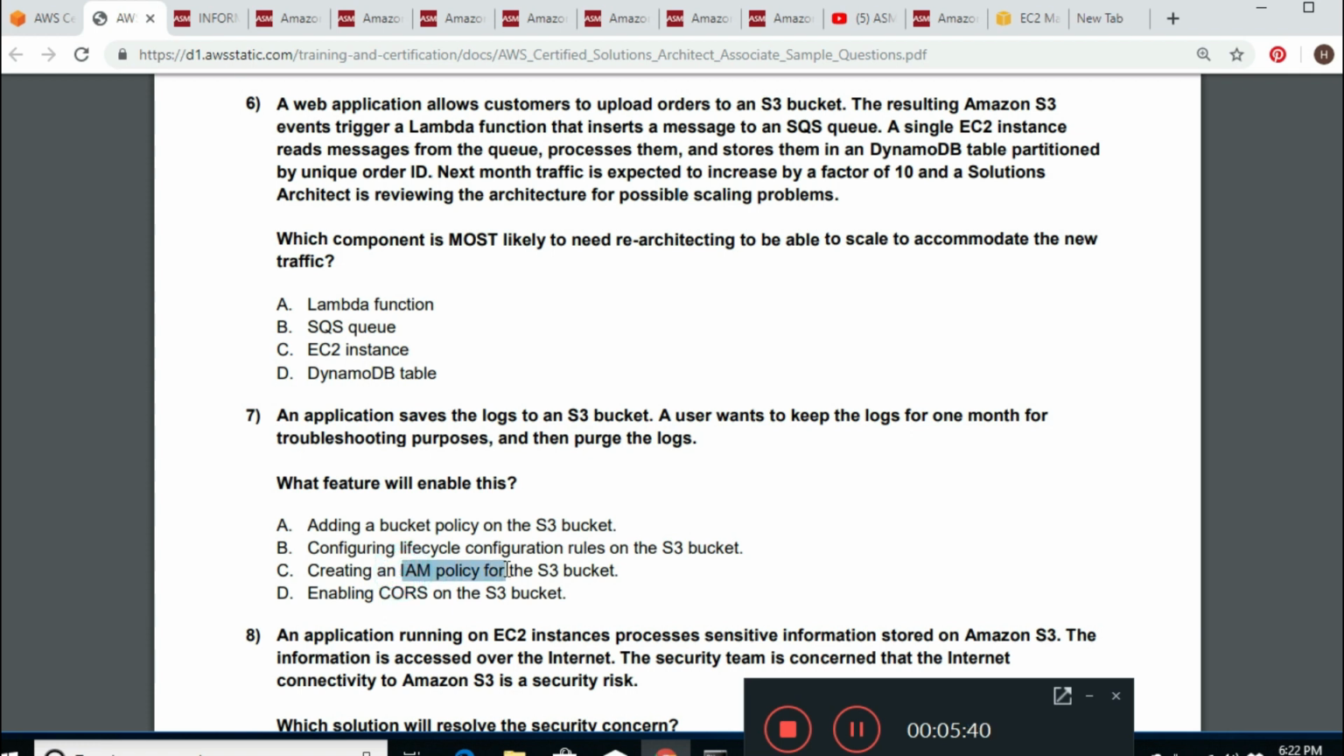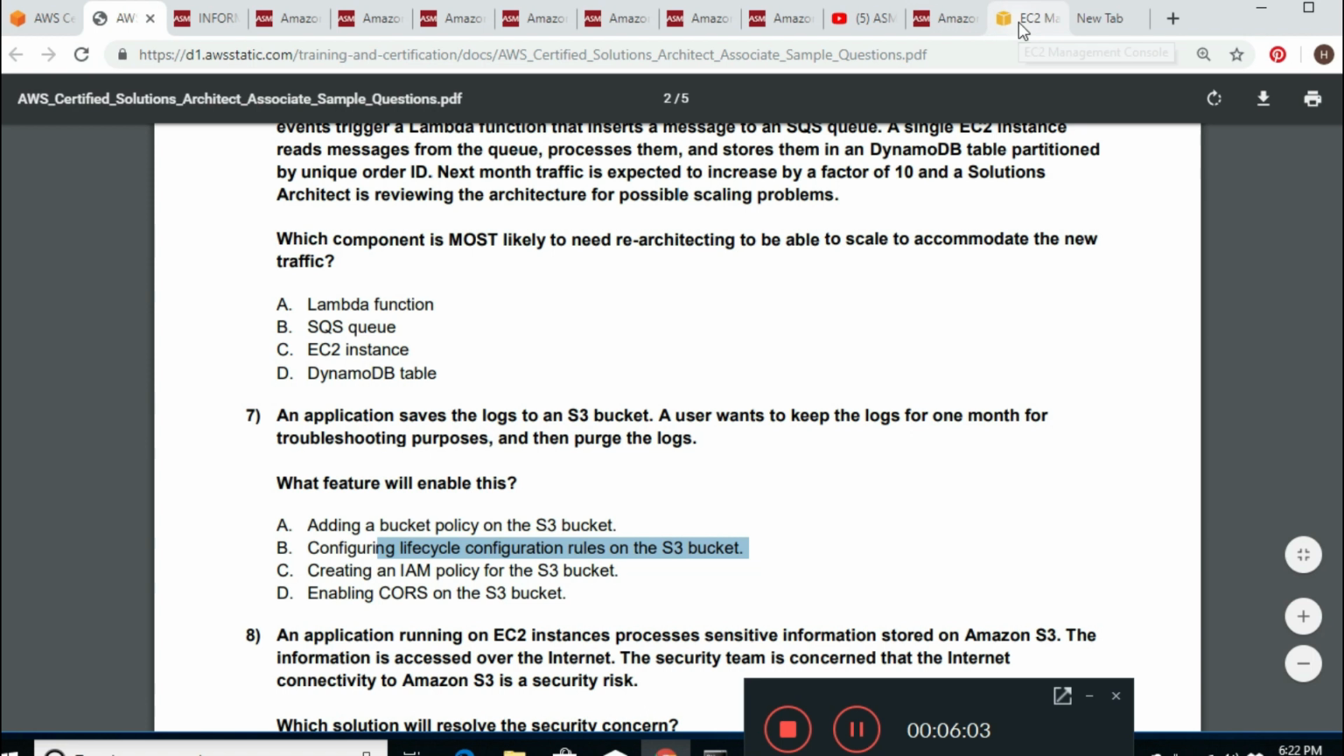Create an IAM policy for the S3 bucket. No, again, this does not apply because this is not about security or access control. Enable CORS on the S3 bucket. CORS is if you want different buckets to communicate with each other across different accounts or different regions. So the best answer would be what? Lifecycle configuration rules. Let me show you an example demo.